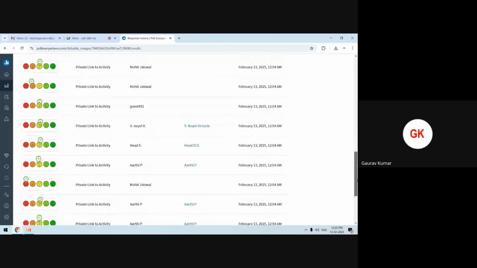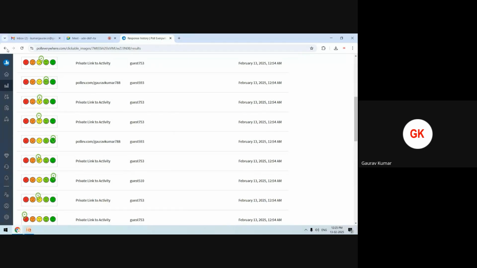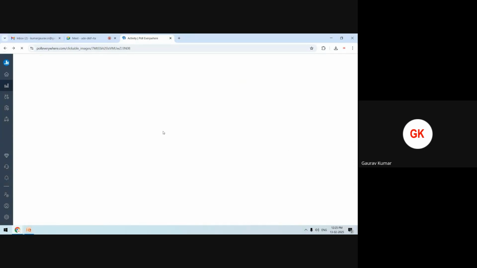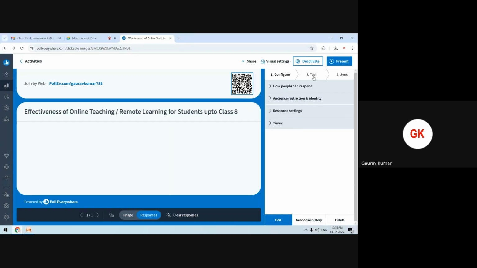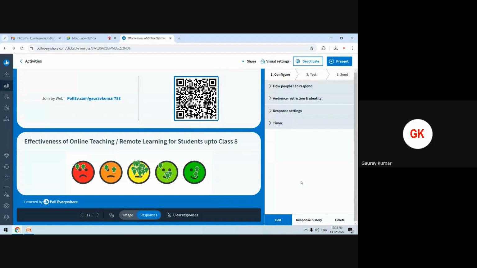Okay, so you can see response history, which participants are sending which response. If I want to disable this option, because many times participants may be reluctant in sending their responses, if we think that this question is of that type, what we can do is enable it in anonymous mode.